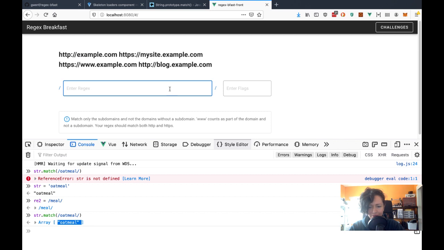So now I have to do, what is it, like, or is this a capture group? Man, my regex is rusty. I've been wanting to make this app for so long. Oh, this is only matching this now.